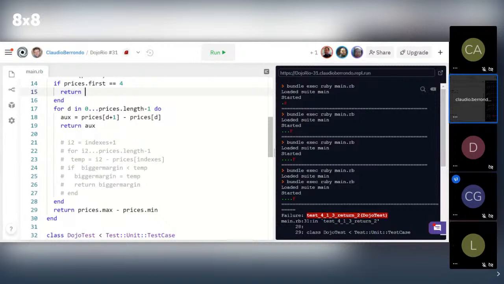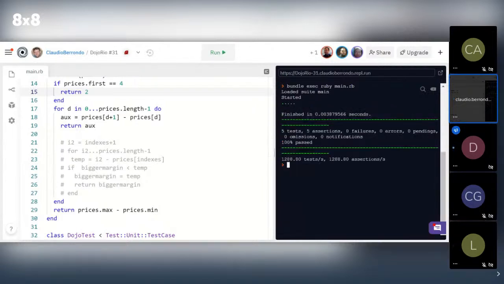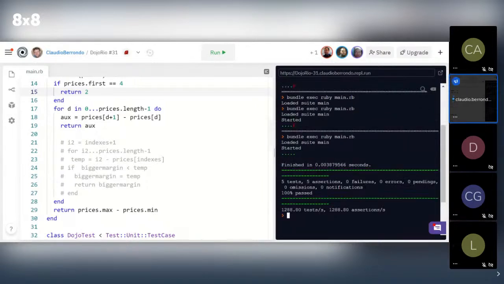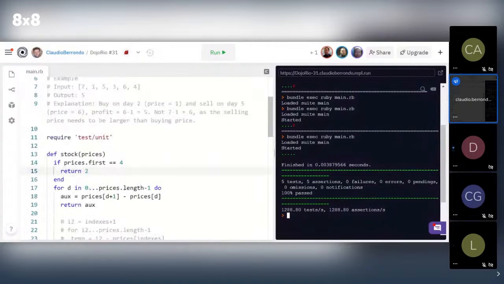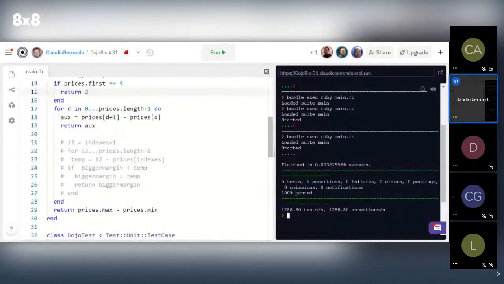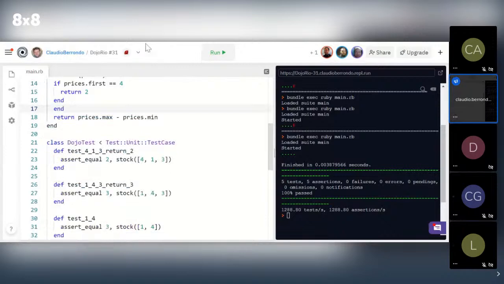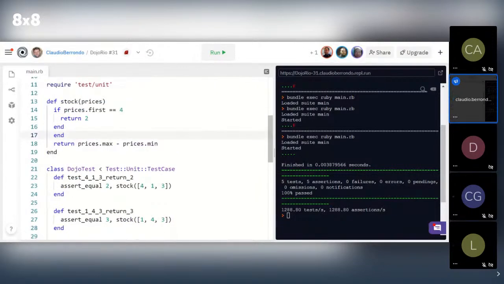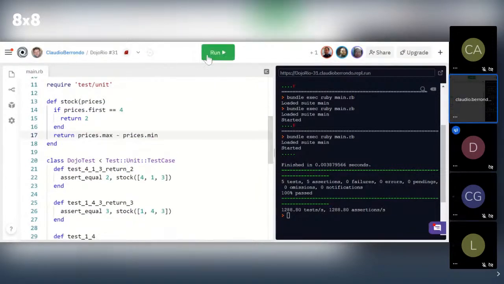Maybe I understood, maybe I don't. He's asking you to do it. Okay, now it's passing. Let's remove this weird four and see if it will continue passing. It will pass. That is two ends.